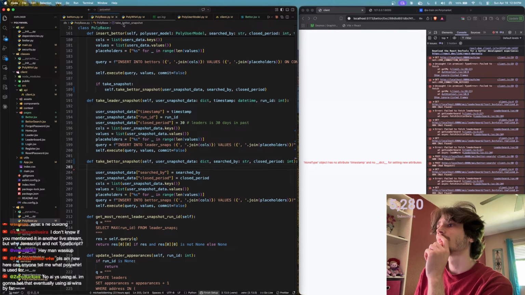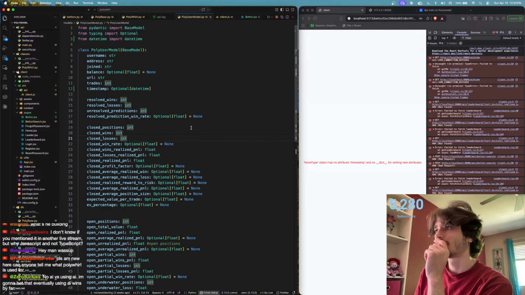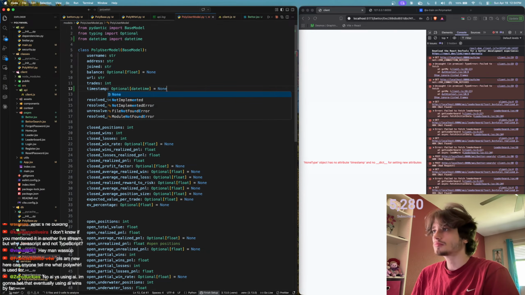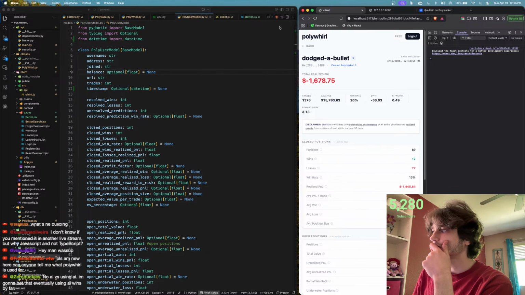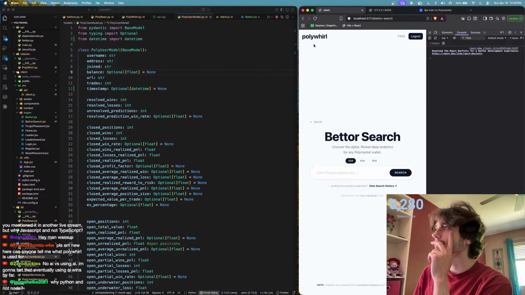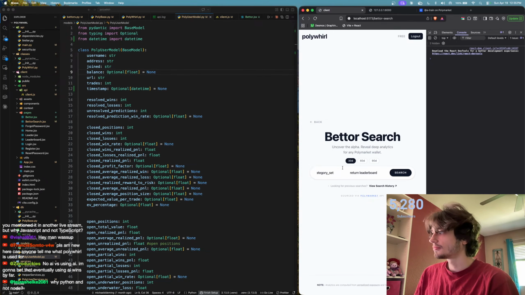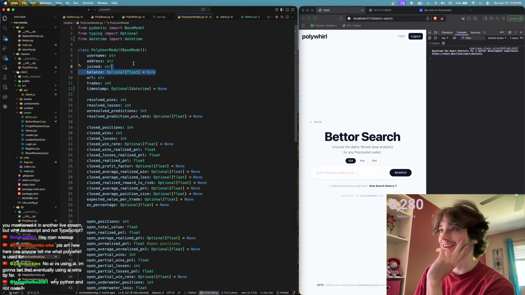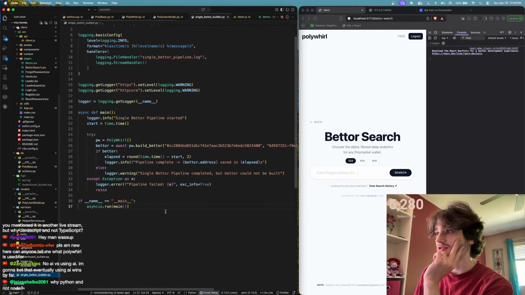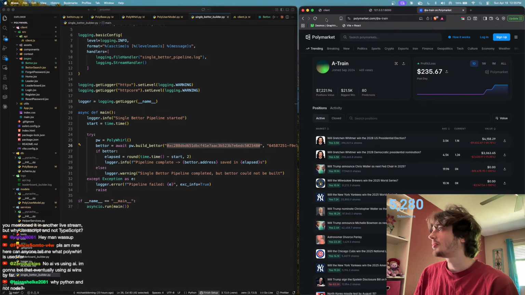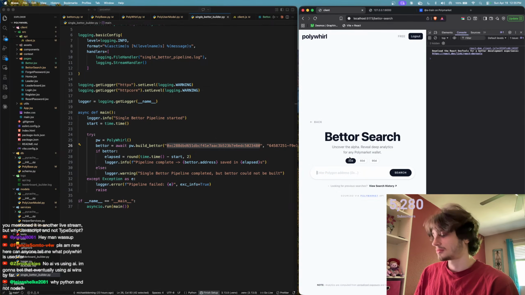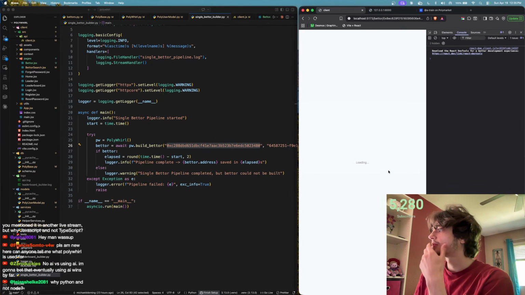Let's go to our poly view. Oh, there we go. It was just that. It was just another default thing on timestamp for the Pydantic model. Okay, so now if we take an address here, let's take A train. Copy his address. Paste that here. A train.